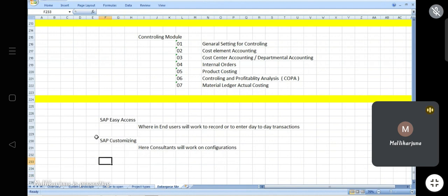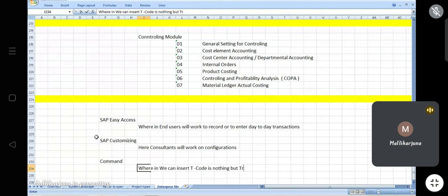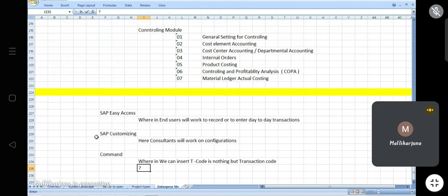So the command screen, wherein we can insert the T code. T code is nothing but transaction code. How do we find the transaction code? We will see later. Okay, transaction code.